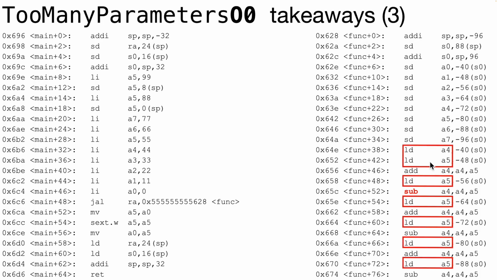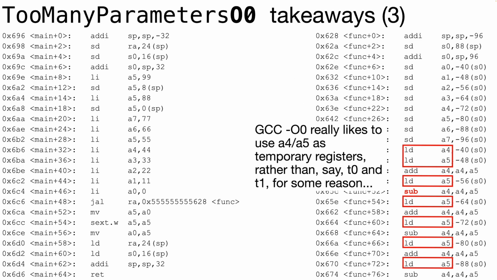Once we got into Func, we saw all of this storing of those arguments immediately off to the stack. And when it actually operated on values, for instance this loading from frame pointer minus 40, that's where it stored argument 0. So loading it up, it really likes to use these A4 and A5 as its temporary registers, reusing them over and over again. And that's what we see here.